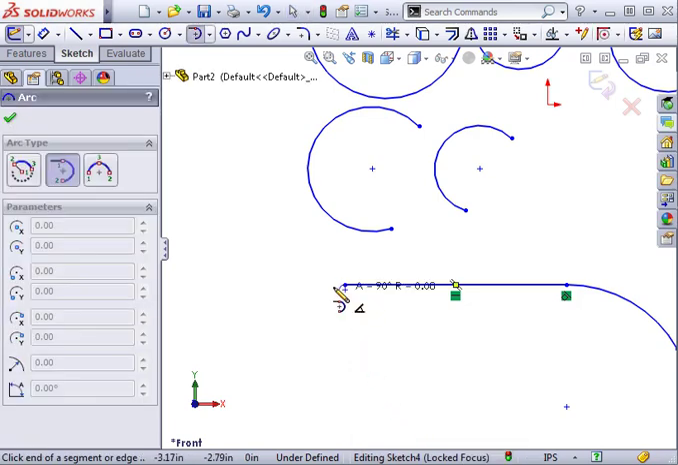After clicking the end of the line, if I move the cursor away from the line, I'll get a tangent arc just like the first time. However, if I return the cursor back to the starting point and move it toward the line, notice I get a tangent arc in the opposite direction. If I return the cursor once more and move my cursor away from the line in a perpendicular direction, I'll get a perpendicular arc. So even though the arc is called a tangent arc, there are several different results you can get, including a perpendicular arc.